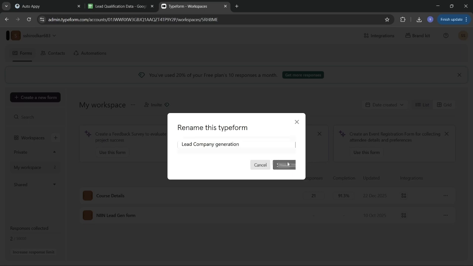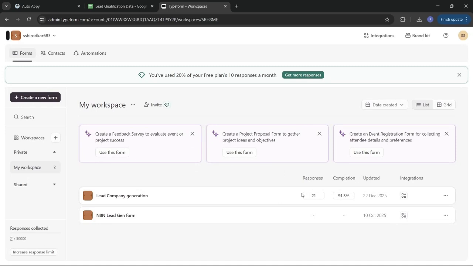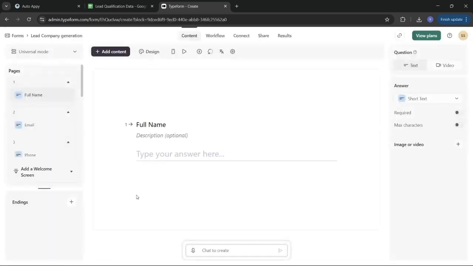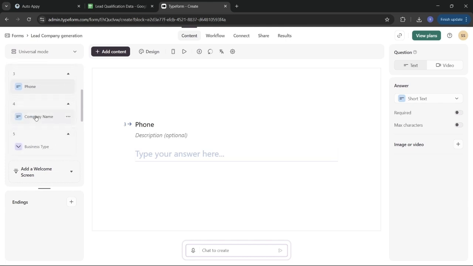I'll just say save. So I've renamed my form successfully. So basically this is the form which I am going to use, and it has the following data here, which is the full name, email, phone number, then the company name, business type, budget range, and project timeline along with the brief description.